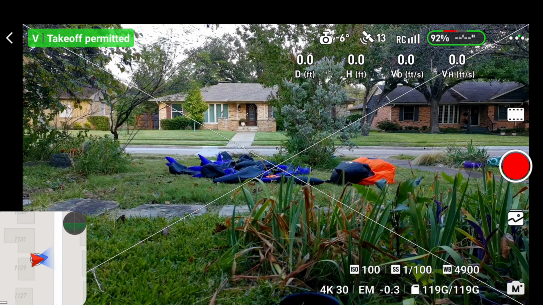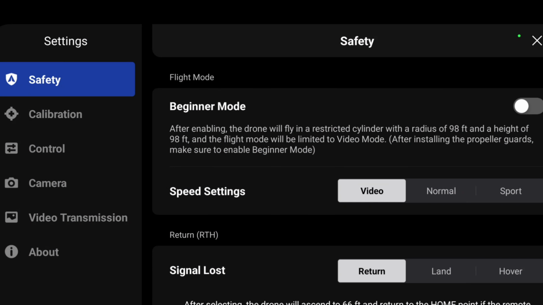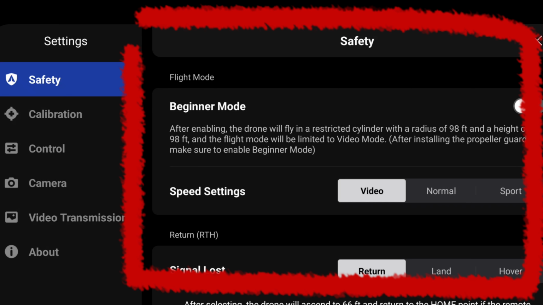Now let's go all the way up to the top with the 3-dot icon. I'm going to tap on that, and now we're in the settings. On the left column, you see you've got different menus for different settings. Safety is the most obvious one, and calibration, control, camera settings, video transmission, and then information about the drone and the controller itself. Going back up to safety, what's on the safety menu, you can see it's highlighted. It's shown in this box to the right.